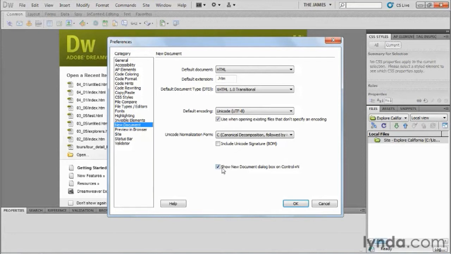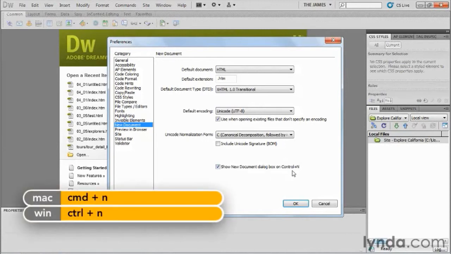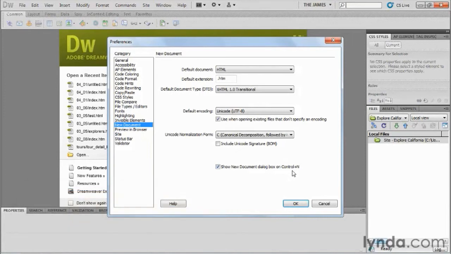Now the only other option that you're probably going to want to set is right down here, we have a little checkbox that says Show New Document dialog box on Control-N. So Control or Command-N is the keyboard shortcut to create a new page. If you leave that checked, every time you hit the keyboard shortcut, you're going to get the New Document dialog box, which gives you all of those choices and options for creating a new document. If you'd rather just go ahead and quickly create a new document based on the preferences that you've set here, you could uncheck that checkbox.